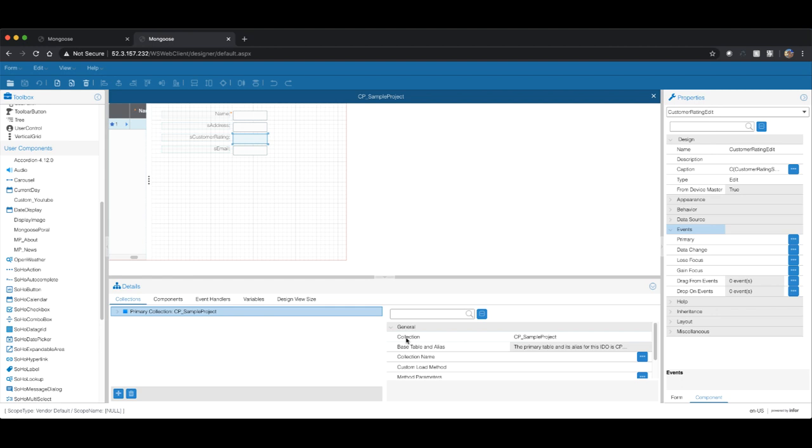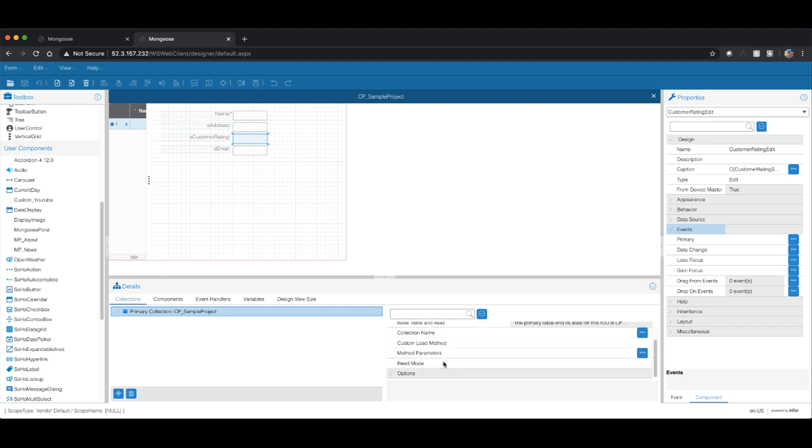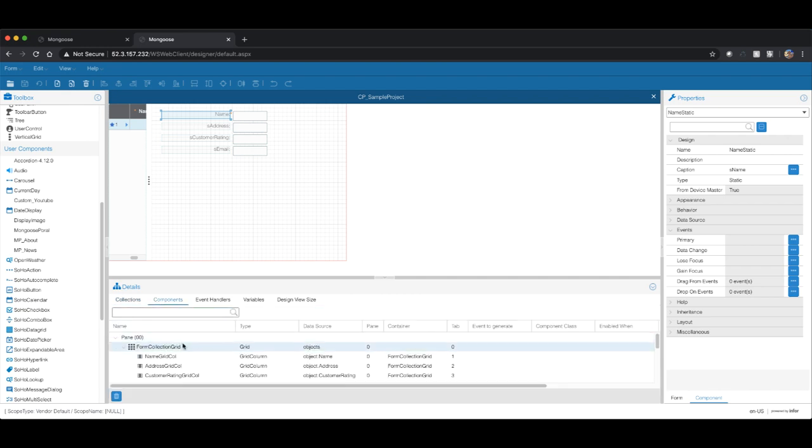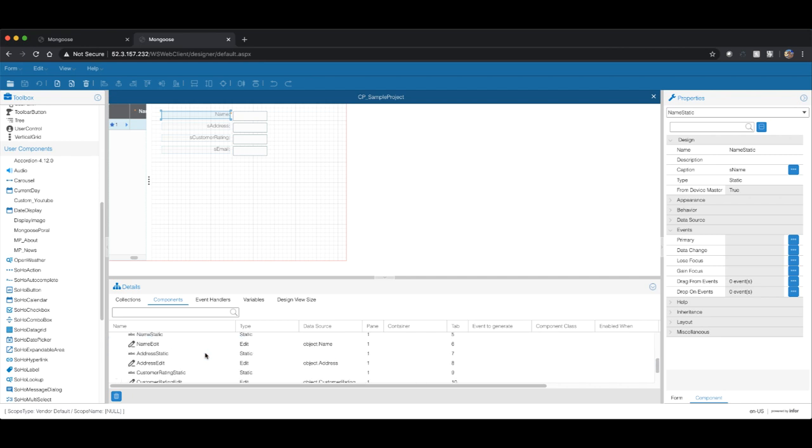Here you can access all of the same collection level settings that used to be on the Object tab in the Smart Client. The Object Viewer in the Smart Client allowed the user to select an object in a graphical tree to open for editing. In the Web Designer, this functionality was moved to the Components tab of the Details pane. This tab presents a tree view of all of the components on a form, similar to the Object Viewer in the Smart Client. On this pane, you have search capabilities, which allows you to quickly navigate to a particular component.